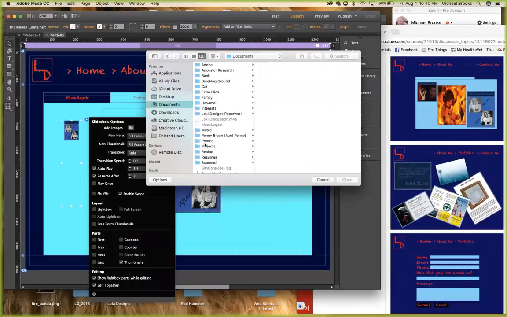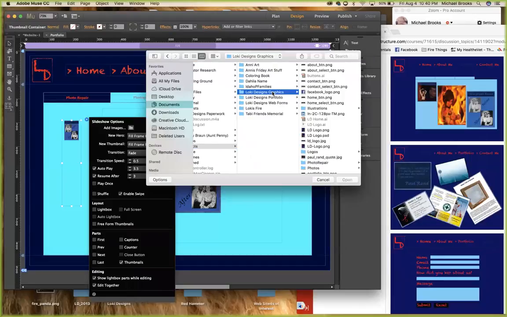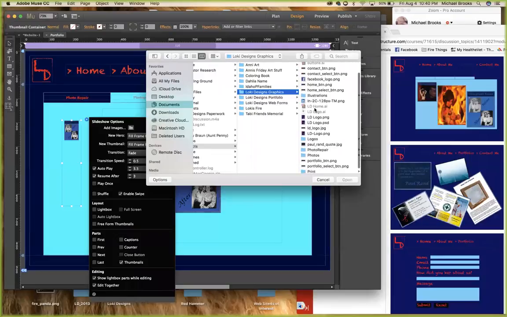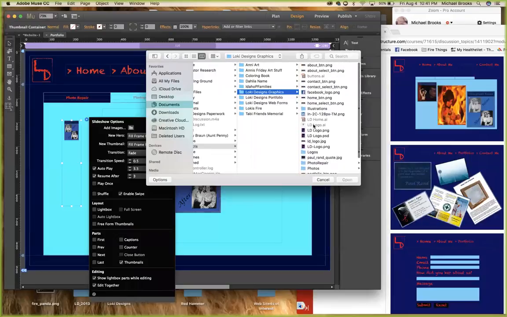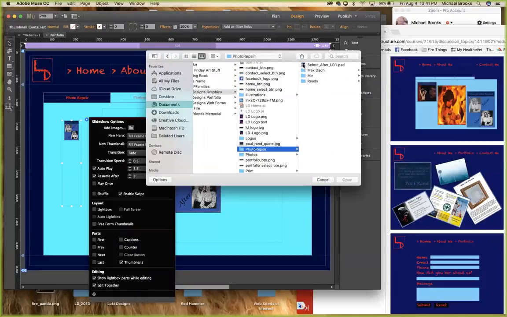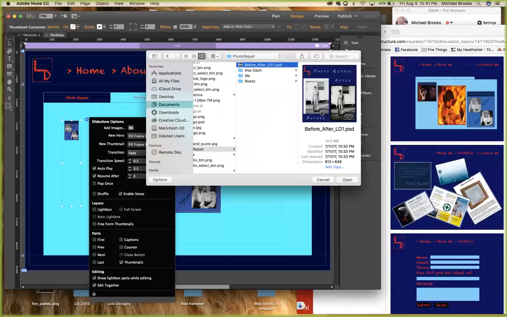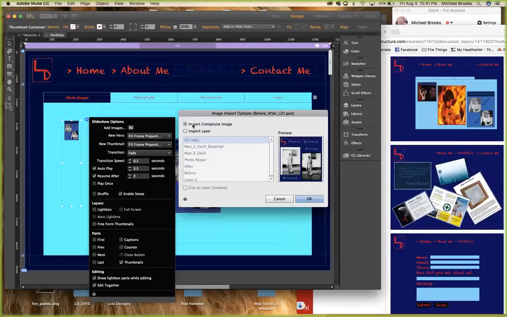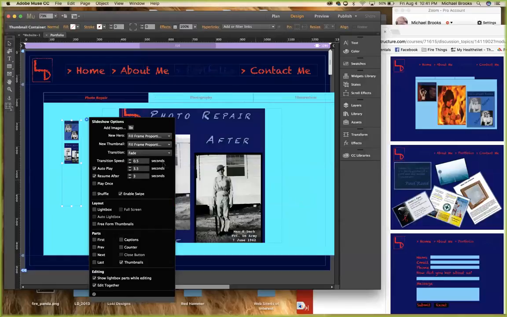All right, so documents, projects, Loki Designs Graphics. Photo repair. There we go. There's one. So now we open it. Notice we get to import a layer. All right. And we want the whole thing. So there we go.